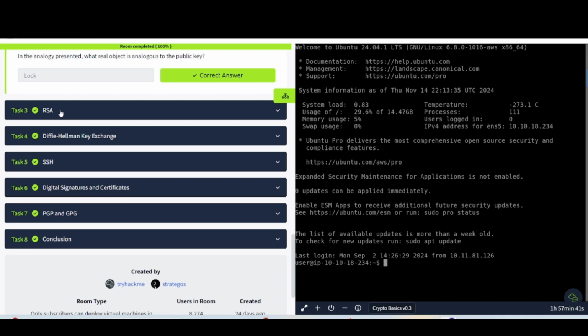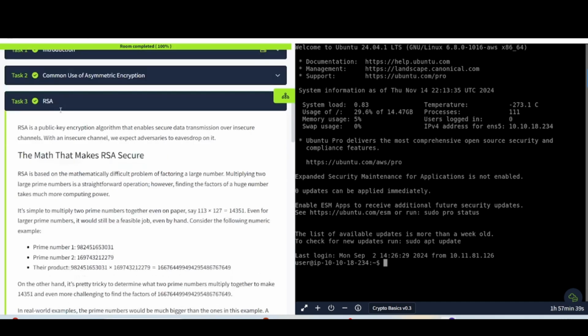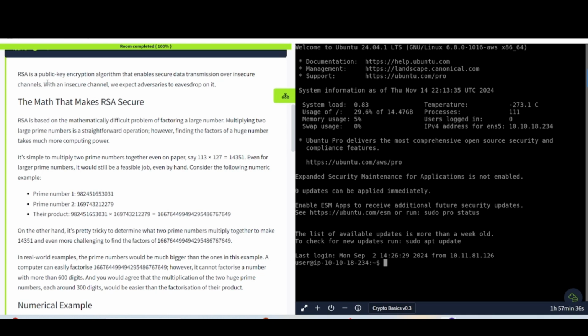Task number 3, we're going to talk about RSA. And let's see here. Looks like a lot of math stuff. RSA is a public key encryption algorithm that enables secure data transfer over insecure channels. With an insecure channel, we expect adversaries to eavesdrop on it.